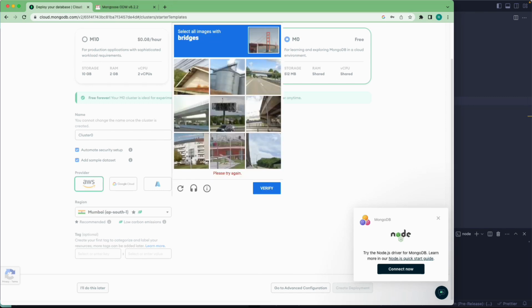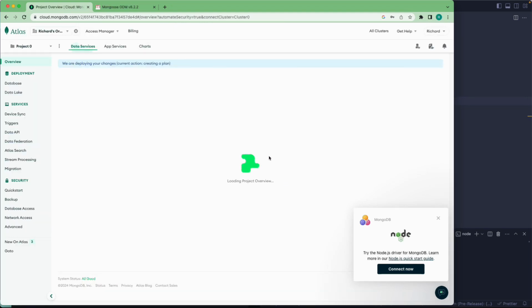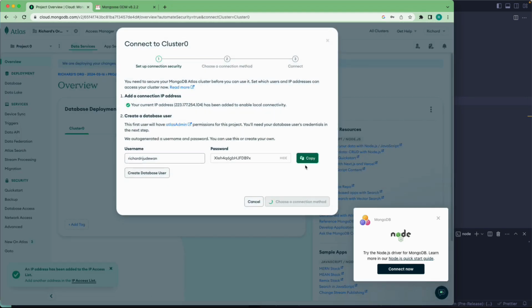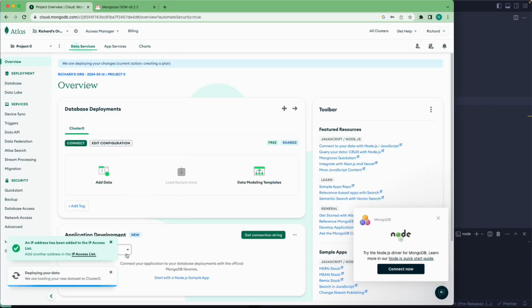I'm not sure why it is giving me this one, and I'll go and verify that. I guess that should be fine. Now it should create that one for us, and the cluster is created. And now we need to create a database user and then the password over here. So I'll just go and cancel for this one. Once the cluster is created, the next step is we need to create the user and password.